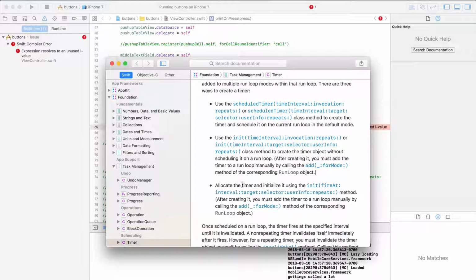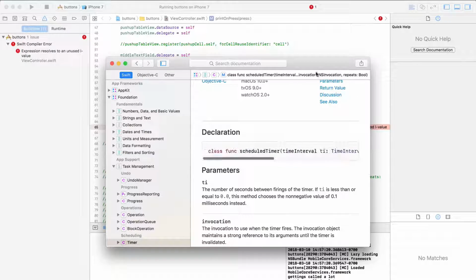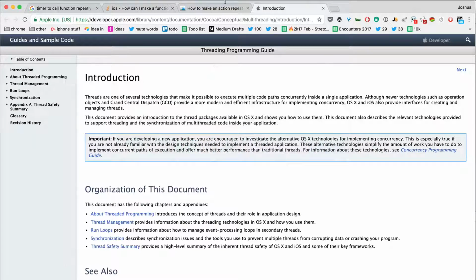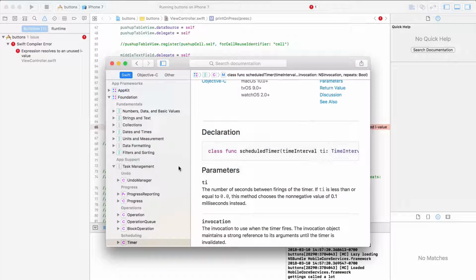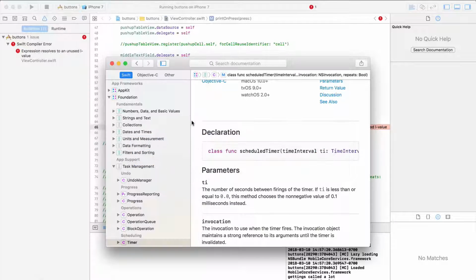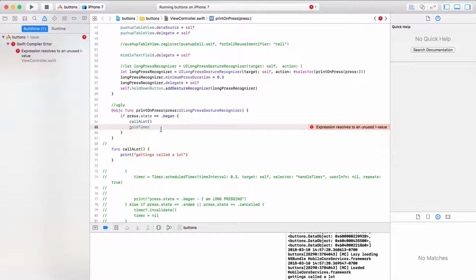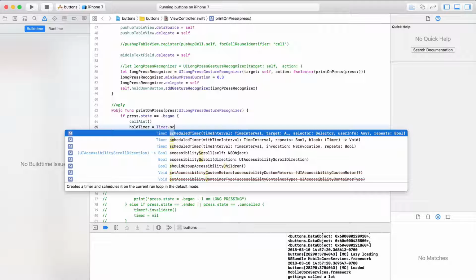Init. This one looks like the best one. Scheduled timer. Is that the one they were using? Scheduled timer. Yeah. Timer dot scheduled timer. Okay. Cool. Now I need to know what I need to do. I know what I need to do. Hold timer equals Timer dot scheduled timer.